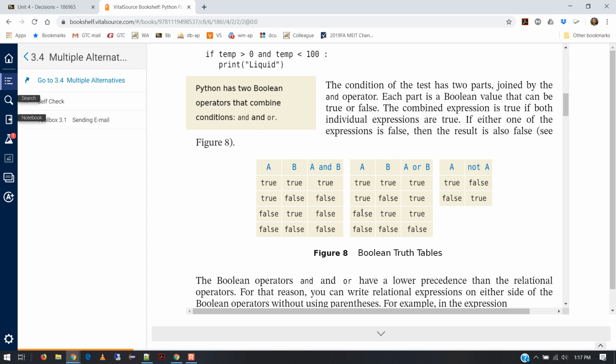If B is true and A is false, it's still true. Only one has to be true. If they're both false, then it's actually false. All right? There's also a third operator in Boolean logic called not, which means the inverse.